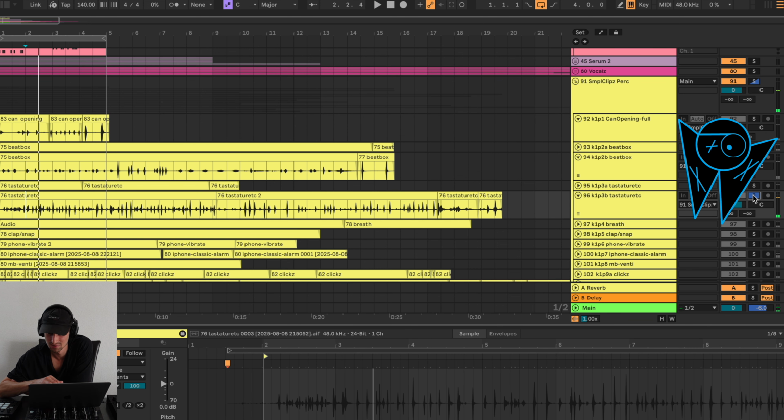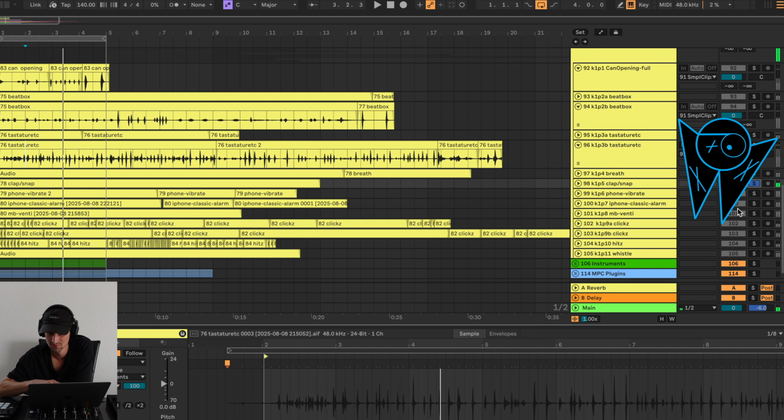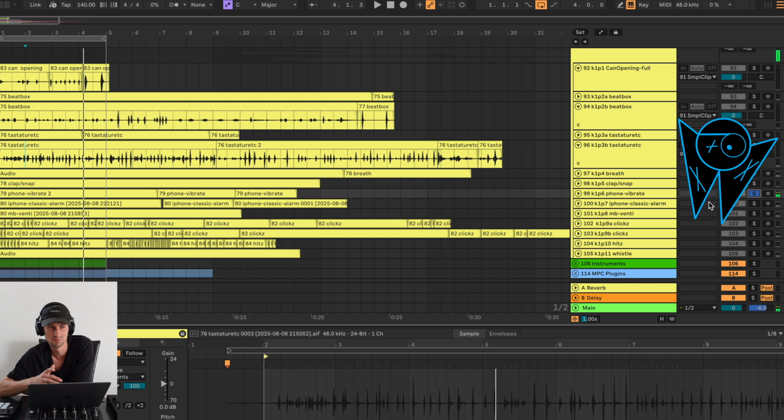Then here just some keyboard clattering. This can be a nice background texture. And clap and snaps. Then the iPhone vibration, I thought that's a nice sound, because you can play it and people recognize it.